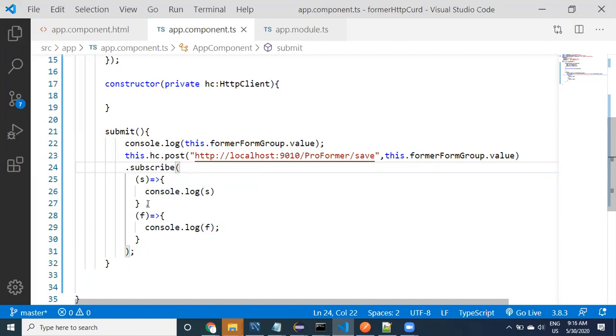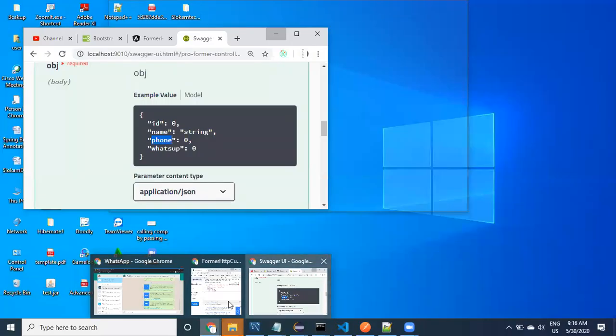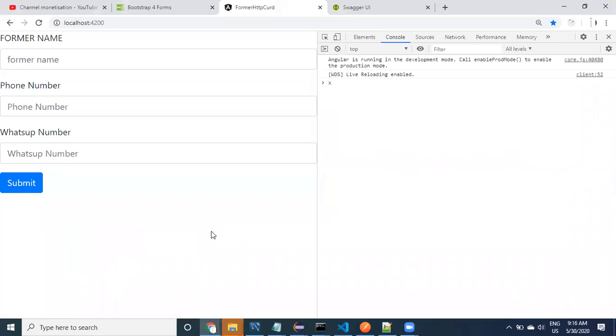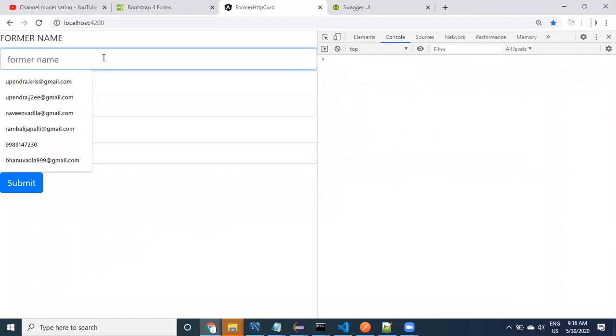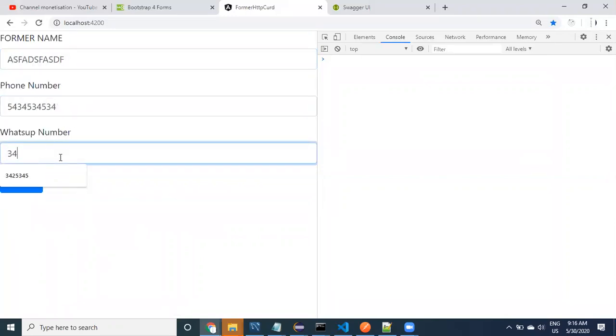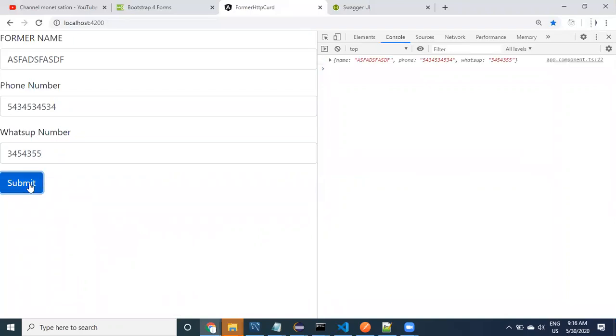Let's go and test it. Go to the front end application. Here it is. Now that may be successful, or that may be a failure, and that information we are displaying in the console. The name is going to be something, and I have provided the phone number and the WhatsApp number, and I'm clicking on the submit button.